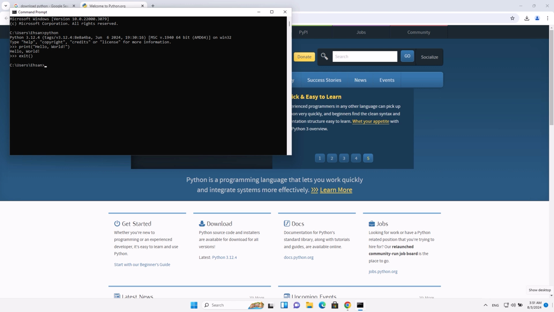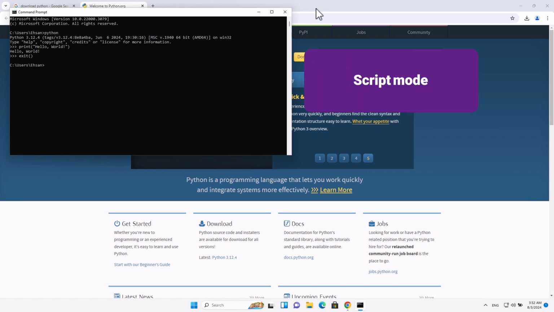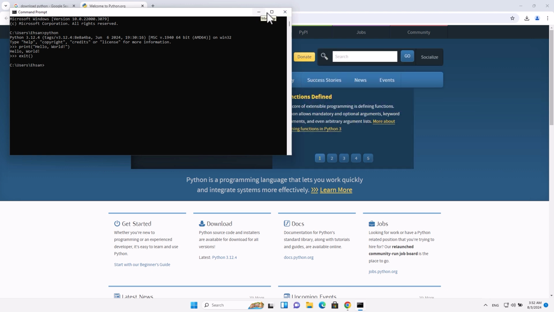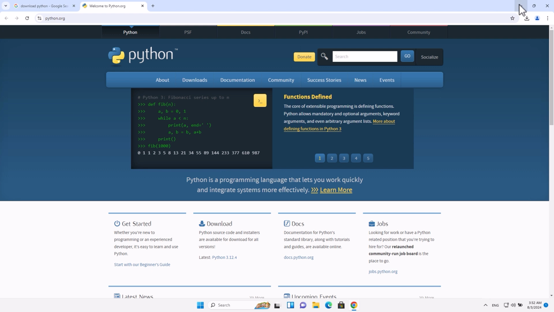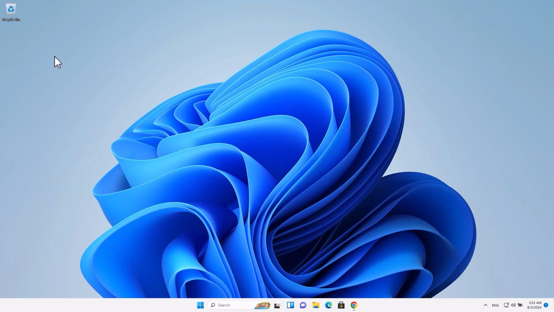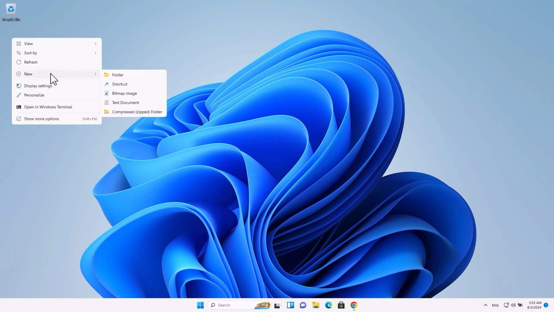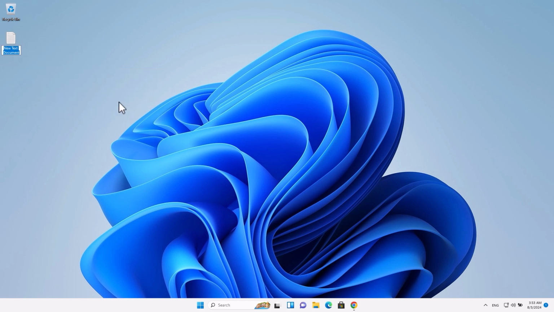Now we use the second method, script mode. In script mode, the Python code runs from a file. First, we create a file. On your desktop, right-click, choose New and New Text. Now assign a name for your file. Then we change the file extension from .txt to .py.